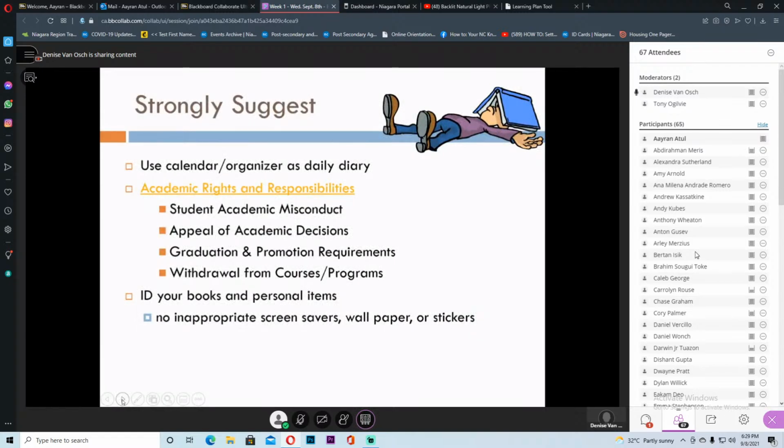Strongly suggest you use a calendar and an organizer as a daily diary. Yesterday they went over academic misconduct, students' rights and responsibilities. If you need to withdraw from courses and programs, all of this information is underneath academics' rights and responsibilities on our webpage.